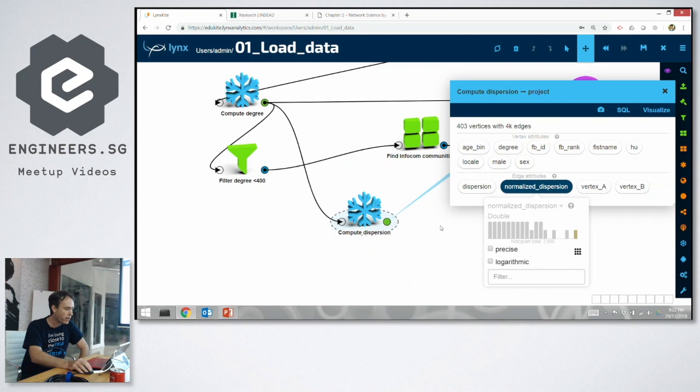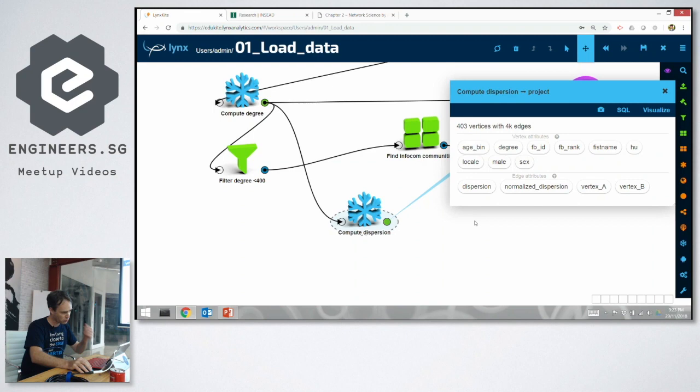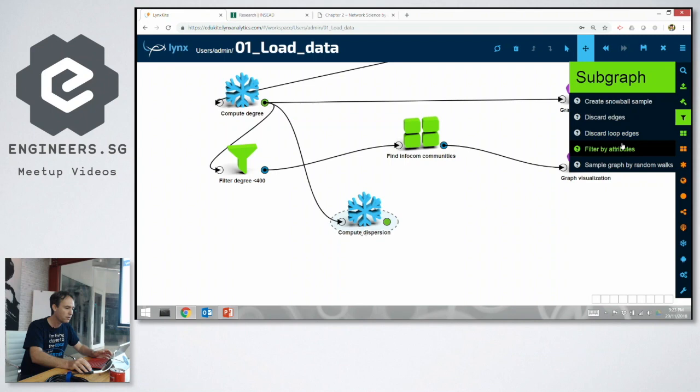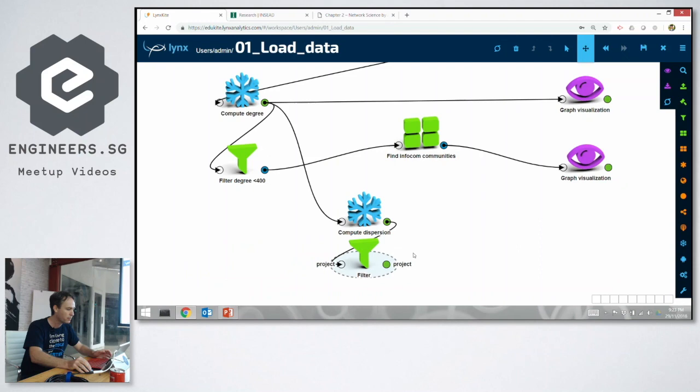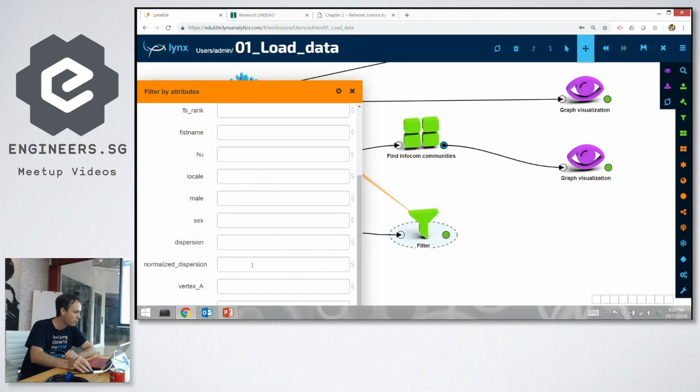So what do I have to do? I have to visualize myself and everyone whose dispersion is high enough. How am I going to do that? Okay, what I'm going to do is I'm going to use filter, and I'm going to select those ones whose dispersion is less than, let's say, 0.5. Maybe this is not a good idea, but let's do that. So I'm again going to use the filter by attributes. The good thing is that I can filter not only vertex attributes, but also edge attributes. So I'm going to say that, okay, I want normalized dispersion to be larger than 0.5.